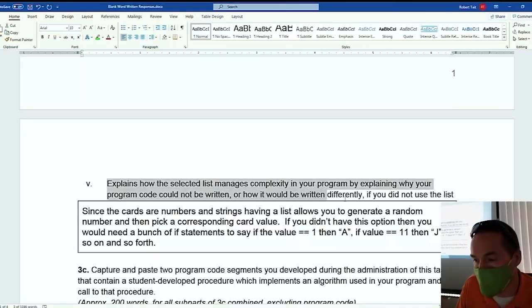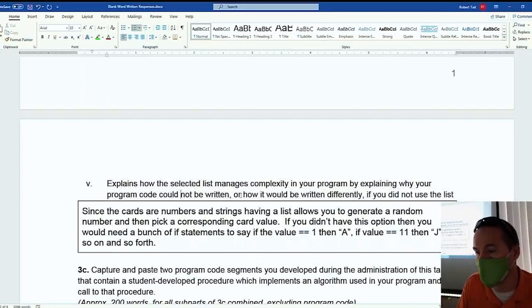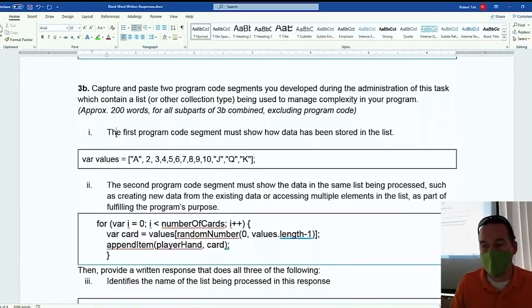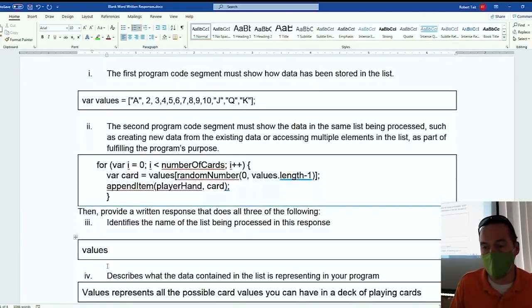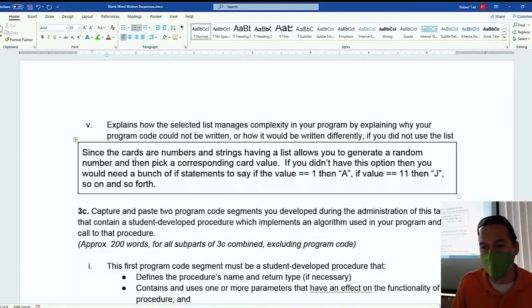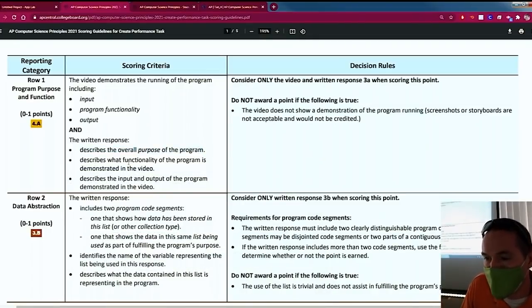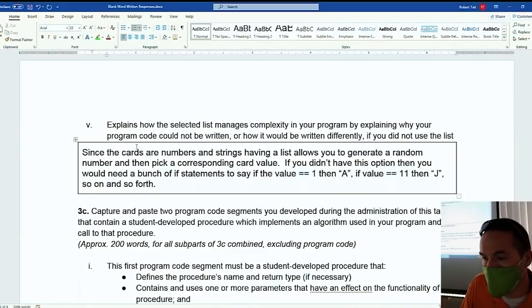Explains how the selected list manages complexity in the program by explaining why your program code could not be written or how it would be written differently if you didn't have the list. Okay? You did part 1, part 2, part 3, and part 4, but none of them were important. The only important thing is part 5, and I'll show you why in a second here. In part 5, it says basically justify why you needed this list, right?